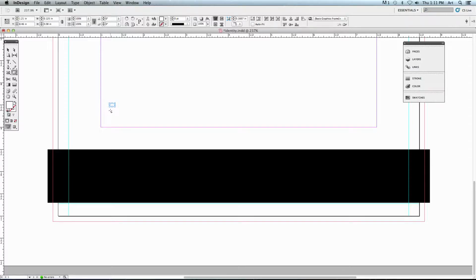Another place, and this will be a little bit easier, if you look up in your control panel, and the very center, this swatch right here is also your fill color.